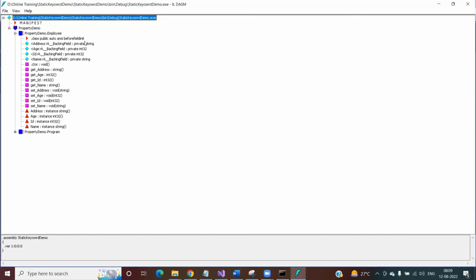For the address property, there is a private string field. For the age property, there is a private int32 field. For the ID, there is a private int32 field. For the name, there is a private string field. These 4 fields are nothing but 4 variables created by the compiler for these 4 properties. Is that clear?